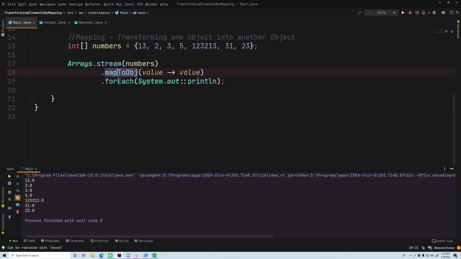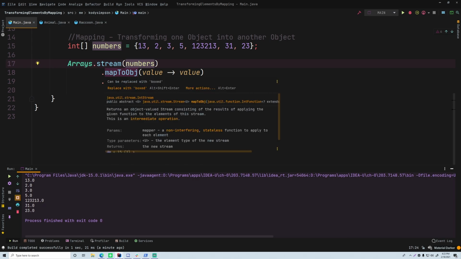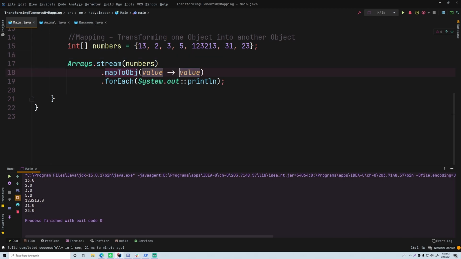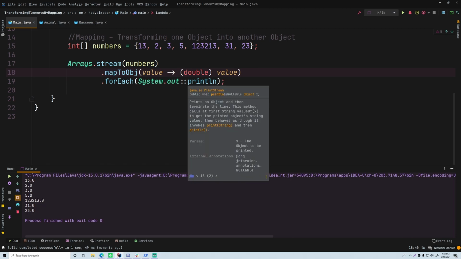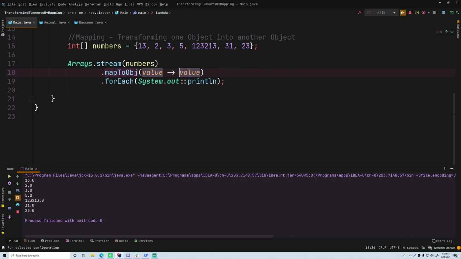With a generic stream, you would have had to do map, right? So in this case, if you did not use the mapToDouble method, you would have had to do a mapToObj and then do the cast manually, because it's not going to cast it for you since it doesn't know what type you want it to be. Make sense? I hope so. So there we go. We get 13.0 and so on. If we remove this, we don't get that. We just get the integer still.